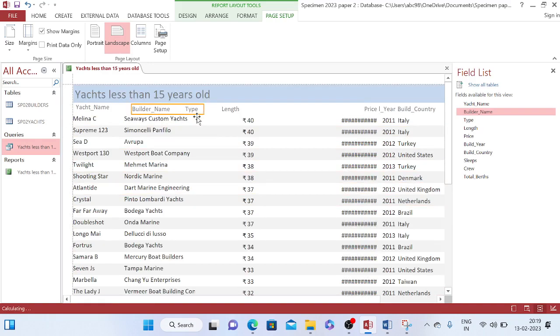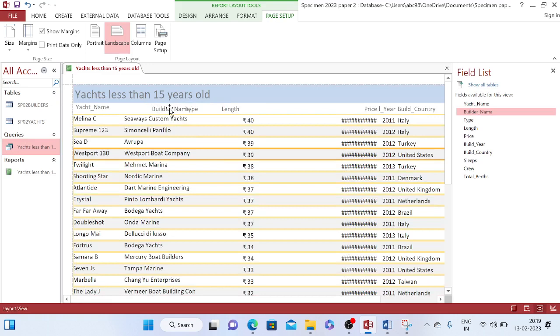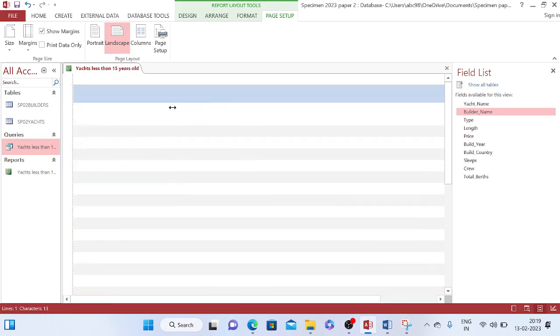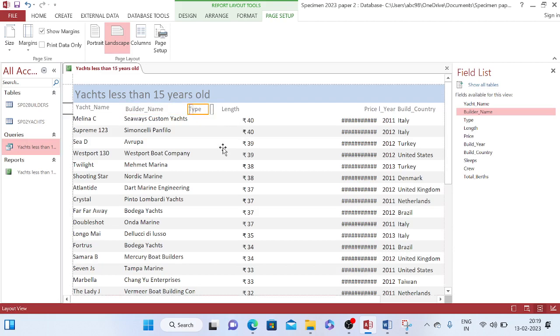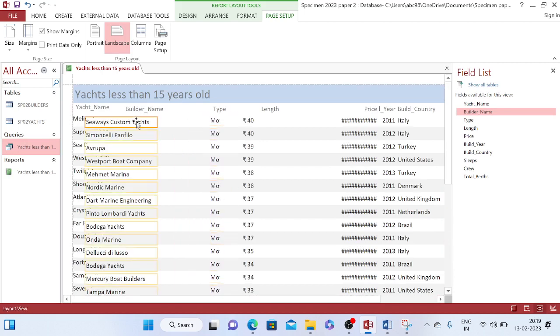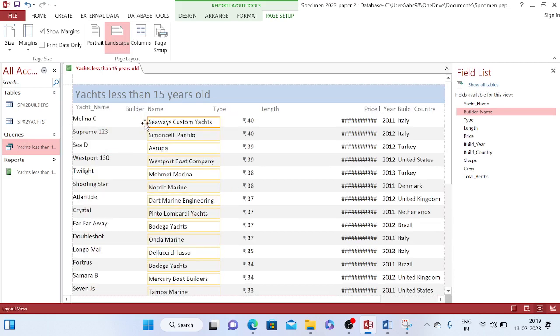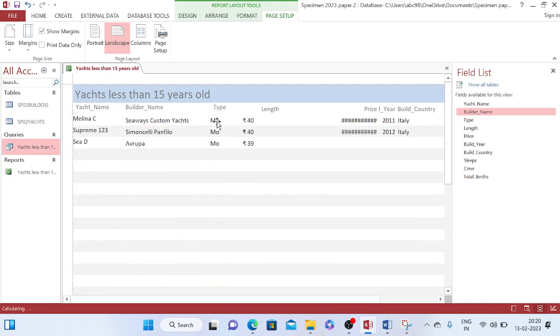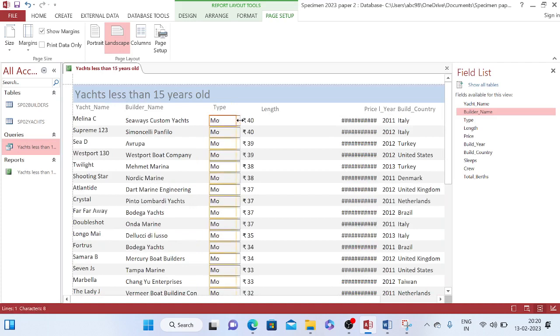This shifting can be done using arrow keys of your keyboard, left to right, wherever you want to shift. Okay. Just adjust this in proper layout. So yacht name, builder name, then type, and then length.